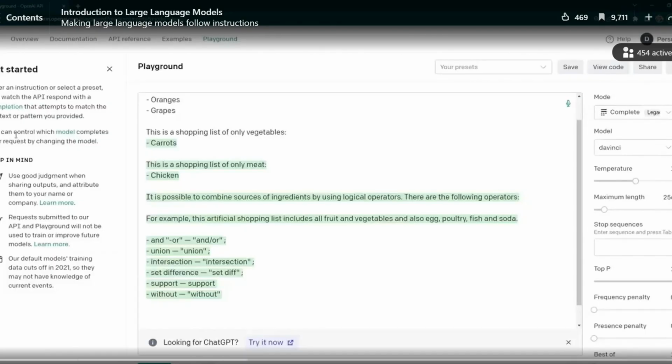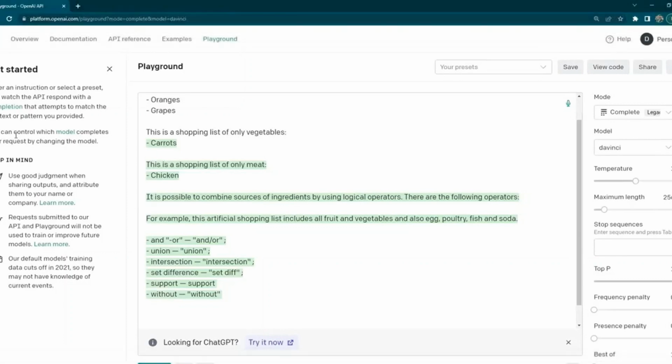We've seen the problems with just a base large language model. It just doesn't follow our instructions to create a shopping list out of the box. So, how do we go about creating a large language model that will follow instructions we give it?